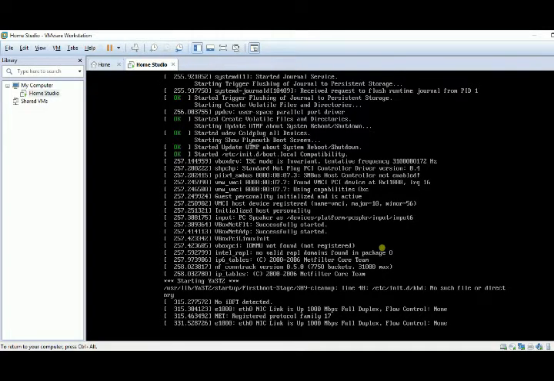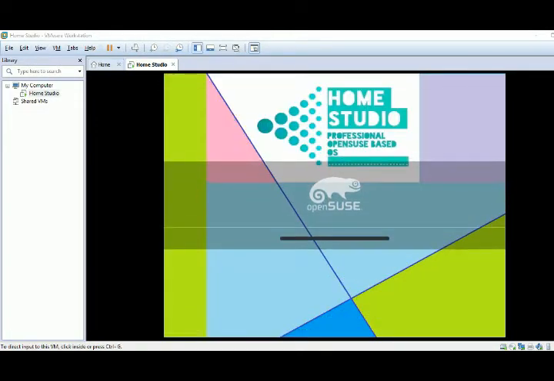So this is our boot screen, and you can see that the OpenSUSE branding is still there. I didn't remove it because it is made from OpenSUSE, and I thought it would be a fair thing to add the OpenSUSE logo at the top. And in the background, you can see the Home Studio branding is there. The boot screen is really looking colorful, and let's see how the desktop looks. Once it's booted, we're going to get into the desktop.